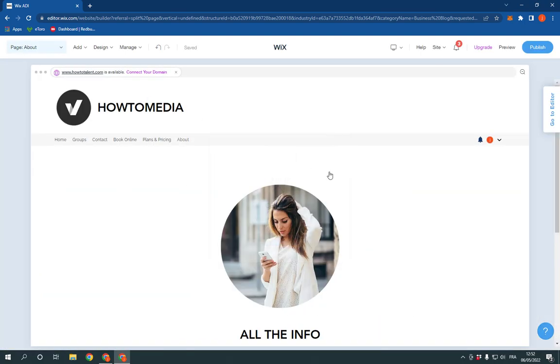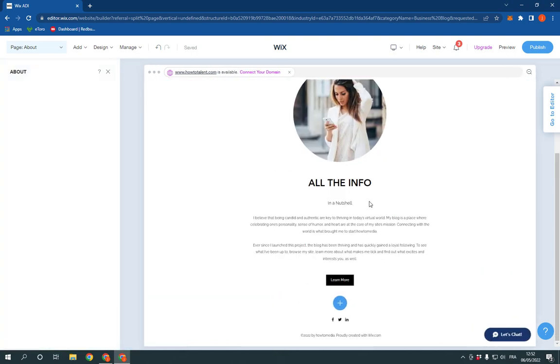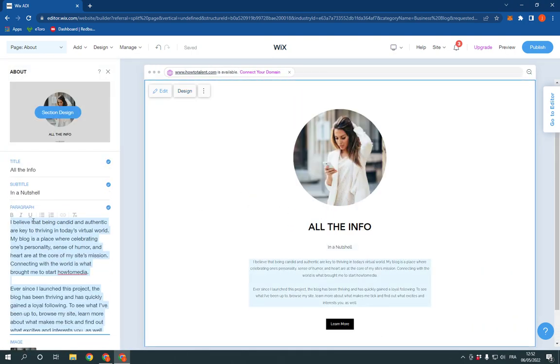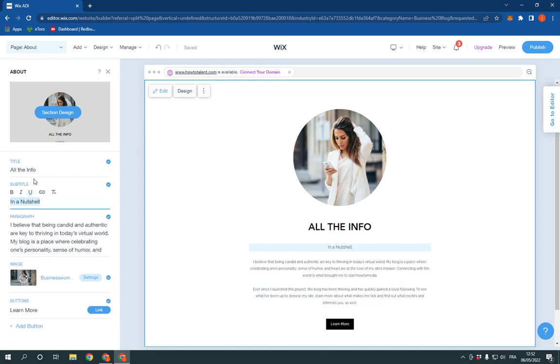Now as you can see, you can add your information from here. You can edit the paragraph, the subtitle and the title, the picture and everything.